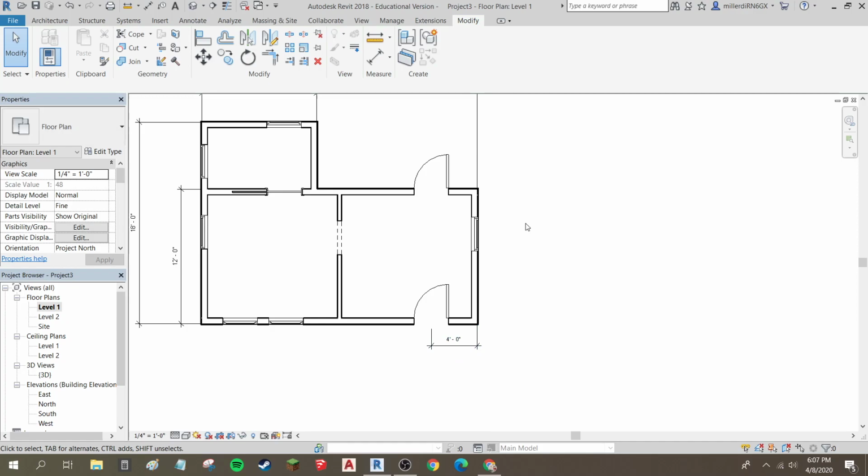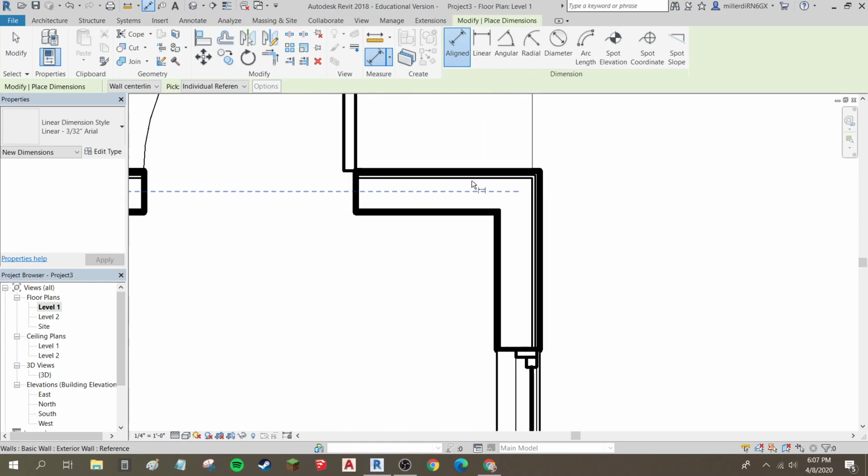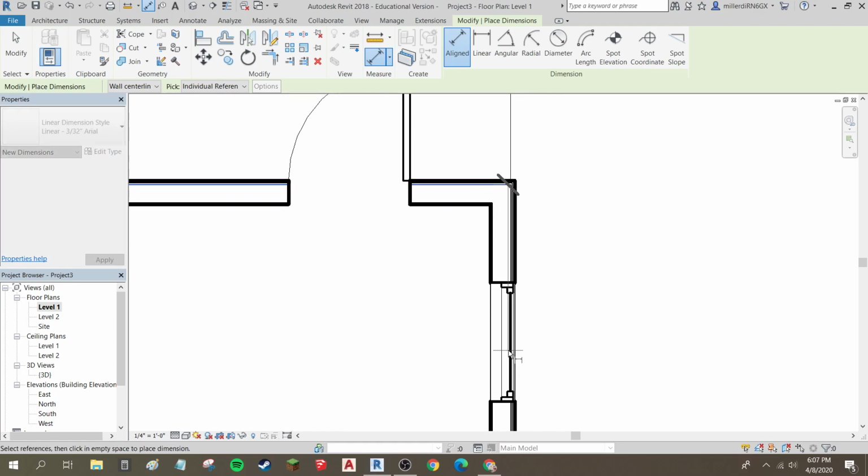So I'll show you that again. I'm going to do an aligned dimension. I'm going to zoom in until I'm able to see the edge of the stud right there. Click to the center, and that happened to be exactly where I want it to be. That was just pure luck that I made that 4 feet, if I'm honest, but it's exactly where I wanted it to be.